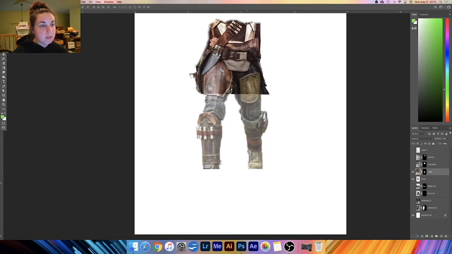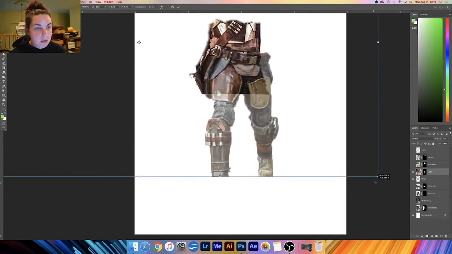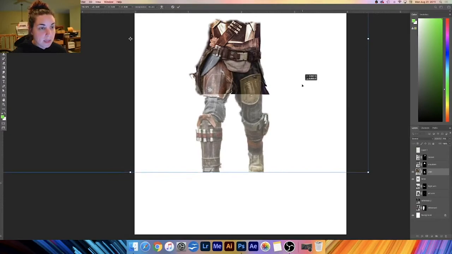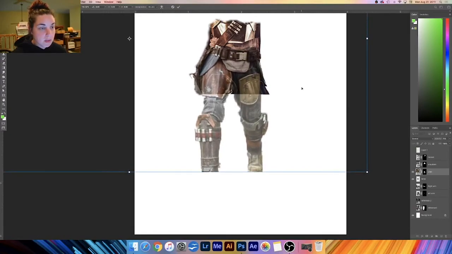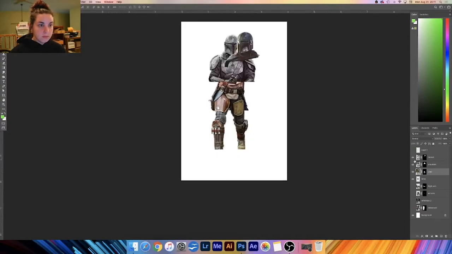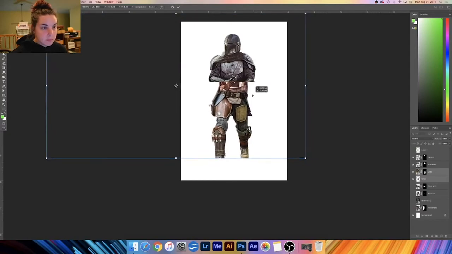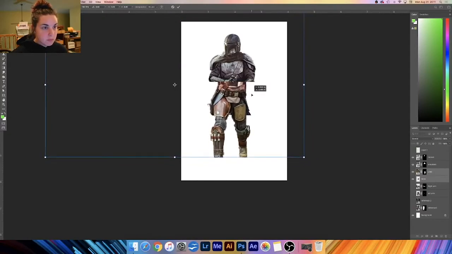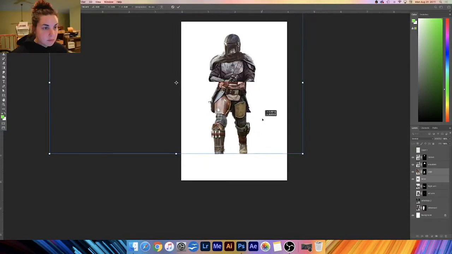But let's start off with the belt. Let's see what happens. Matching the belt, that's really close. I think the torso and his legs should be just slightly larger. Maybe not.